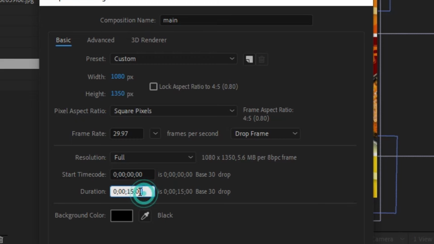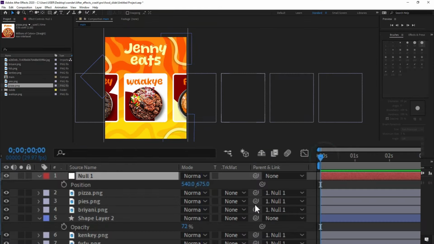Okay, 0015, or 0051 from the left. Good, that's 15 seconds. So what we are going to do is press P for position under the null object. Just add a keyframe starting from 0, and push it to, let's say, 1 second.